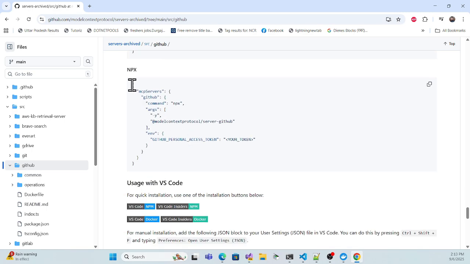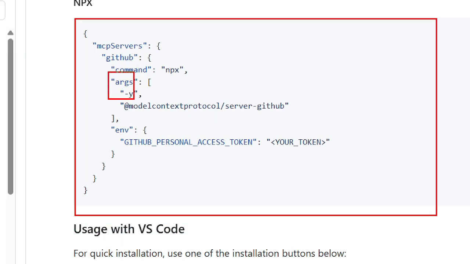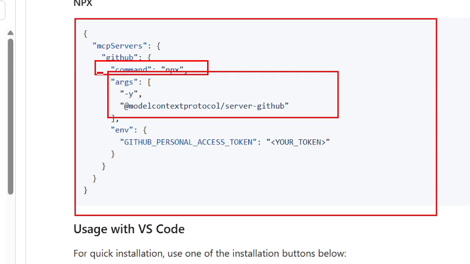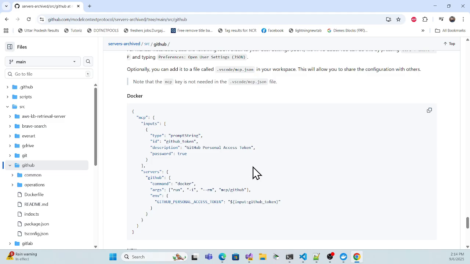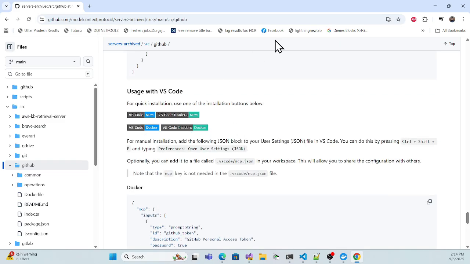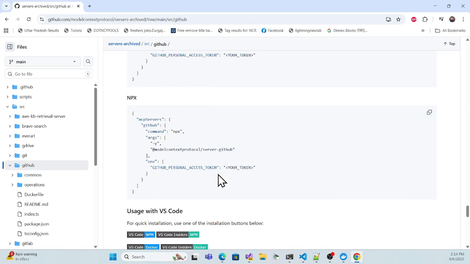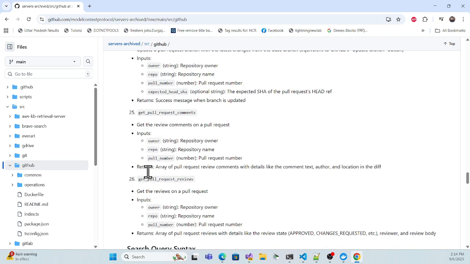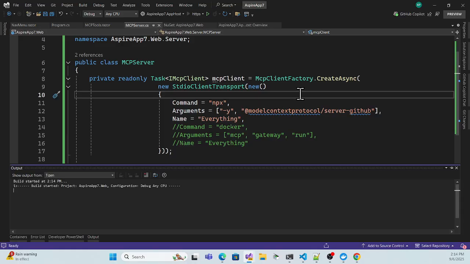So for npx, if you want to use it, you can use this command, using npx and then passing this command. And to authenticate, you can mention your access token in the environment, and then you will get that. So this way I'm just changing this command. I think 26 tools are available for this. Let me run it and show you.